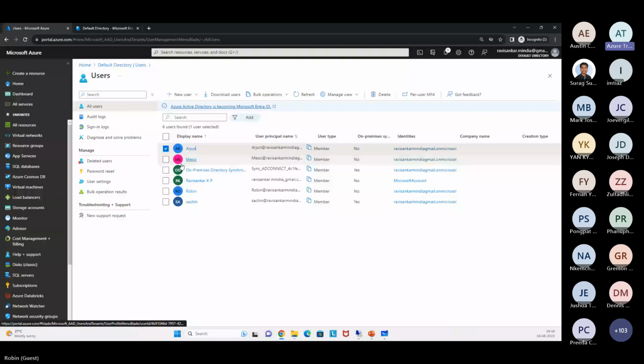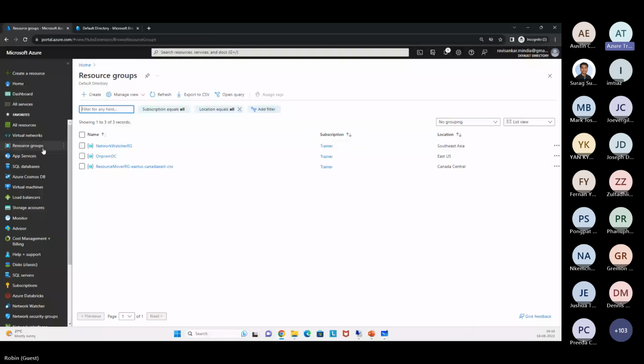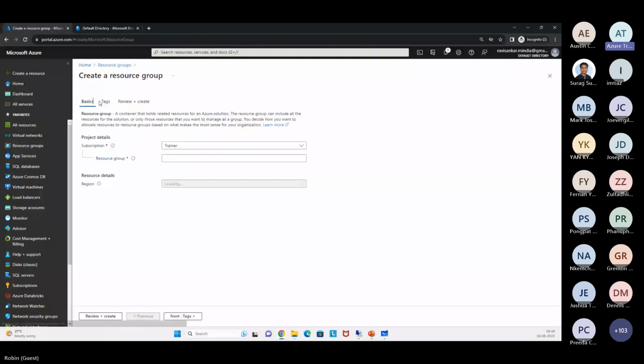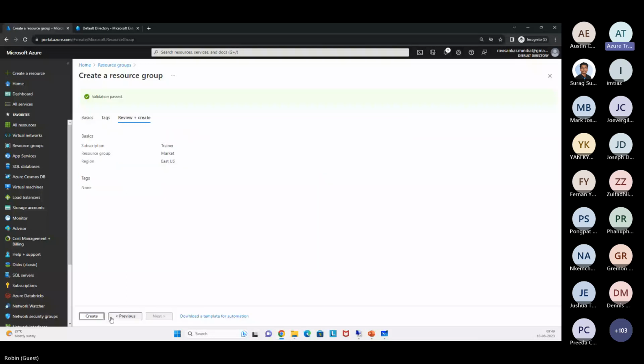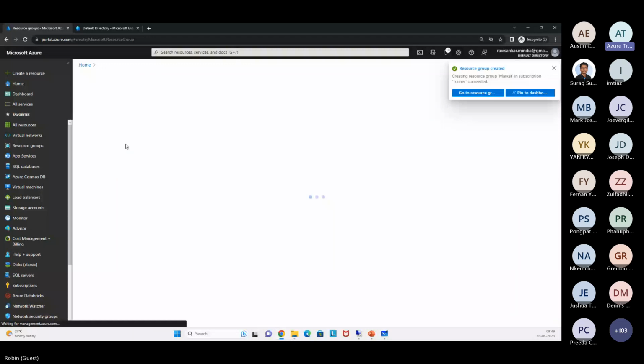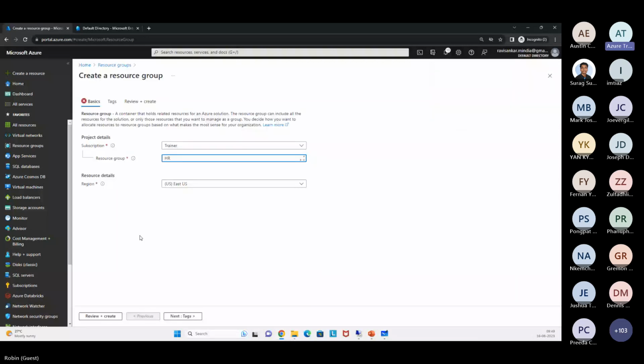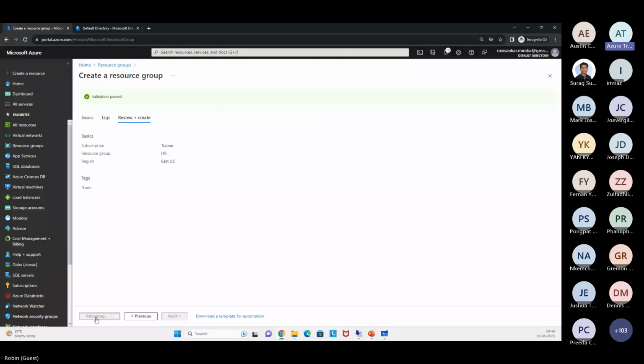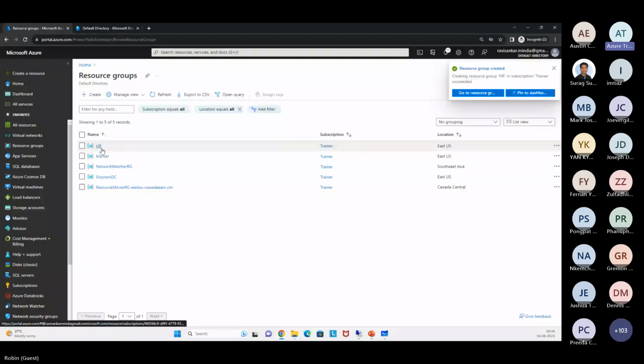Let's create two resource groups and a few resources inside them. The first resource group, let me call it market department. Let me review and create it. Second, I'm creating an HR resource group. Let me review and create it. So right now we have two resource groups created, HR and market, both in the East US location.